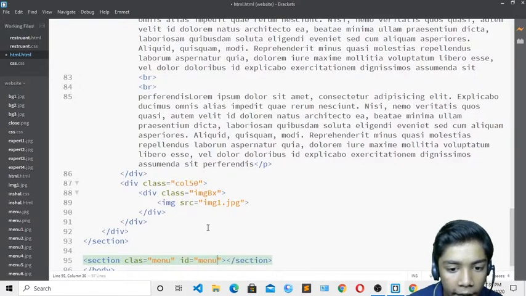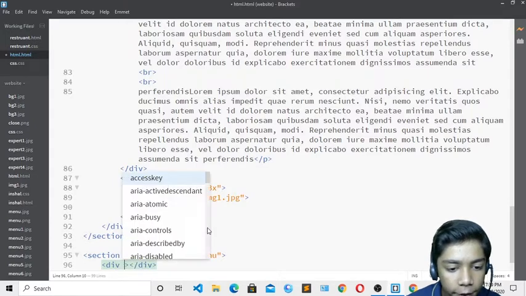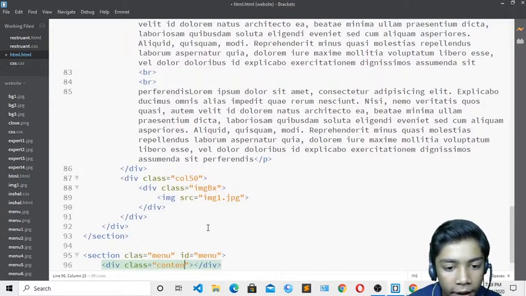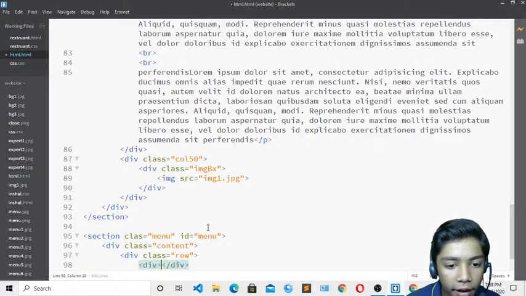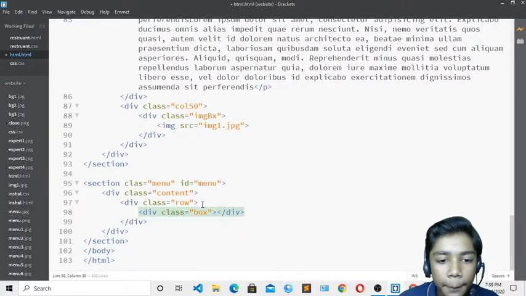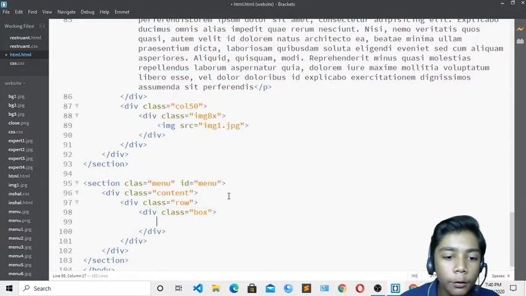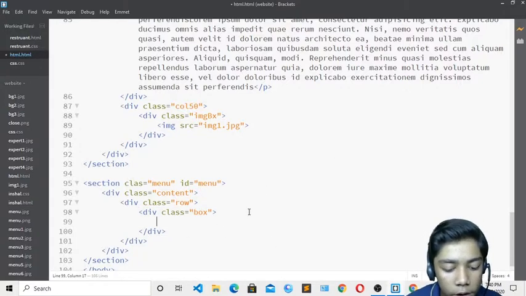Now in here I will define a div with class of content, and then a div with class of row, and then a div with class of box. Now I will also debug my problems. Like I have been telling you, if you download that productivity file, search over there, you can also debug your problem.